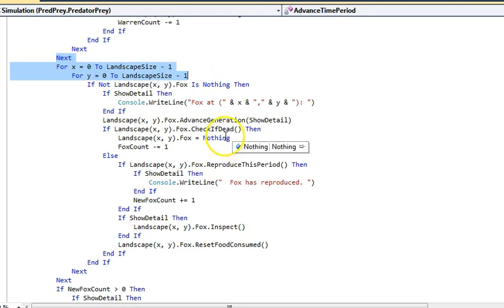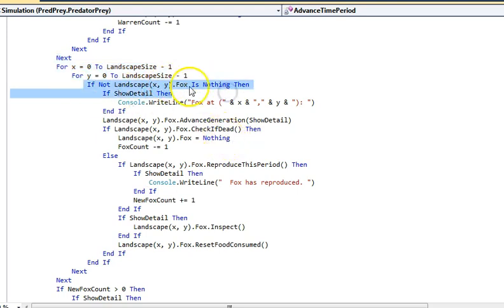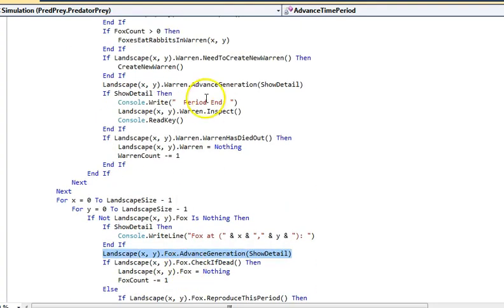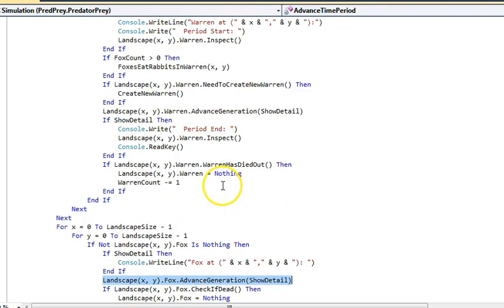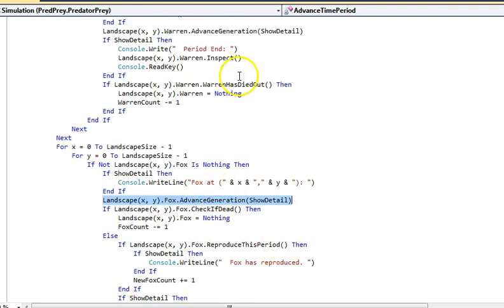Every single element, for every time we hit an element that has got a fox, i.e. not fox equals nothing, then if it's show detail, we say we're at fox such and such. Otherwise, we advance the generation of foxes. Curiously, we advance the generation of foxes before everything else, whereas the rabbits we do it kind of at the end. So I'll let you think about the code to say why that's true. Let's go straight to it.